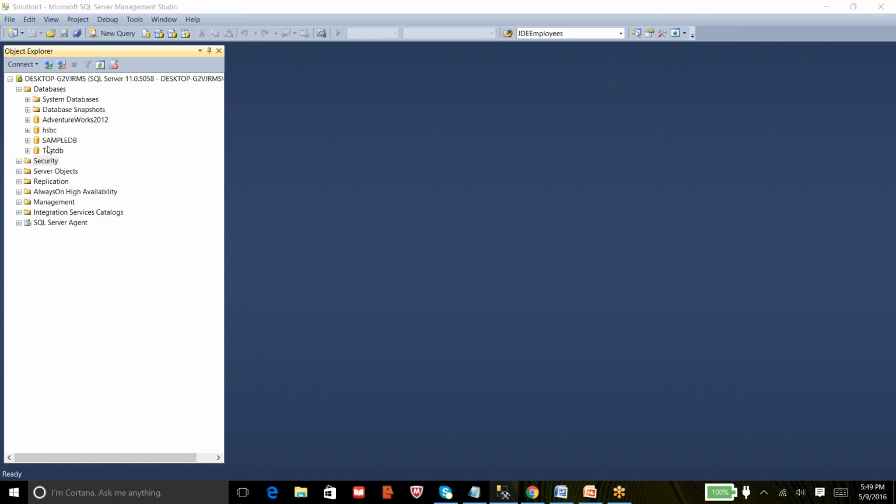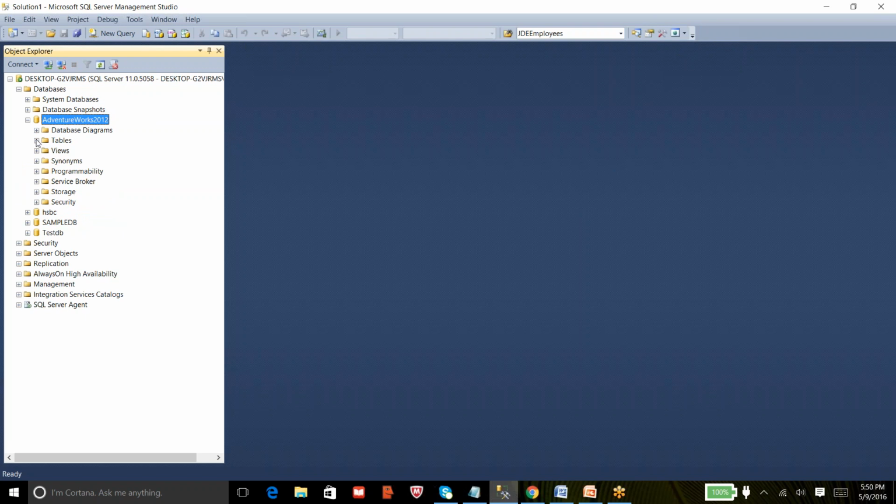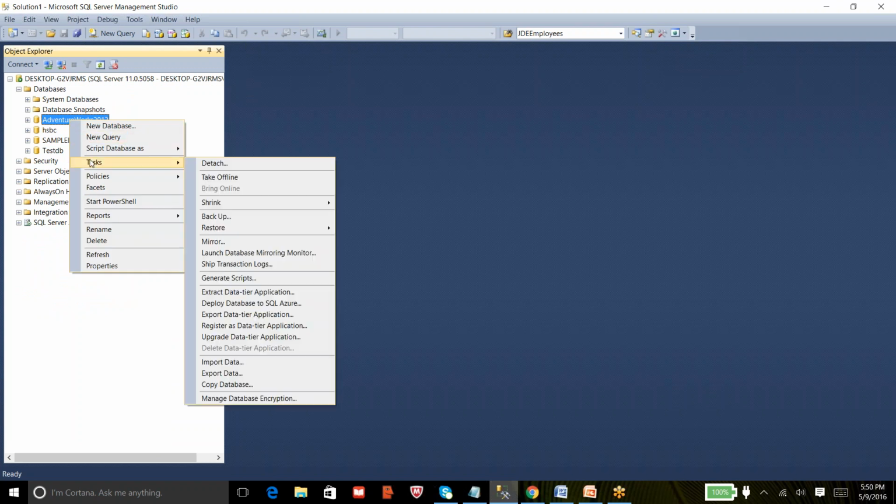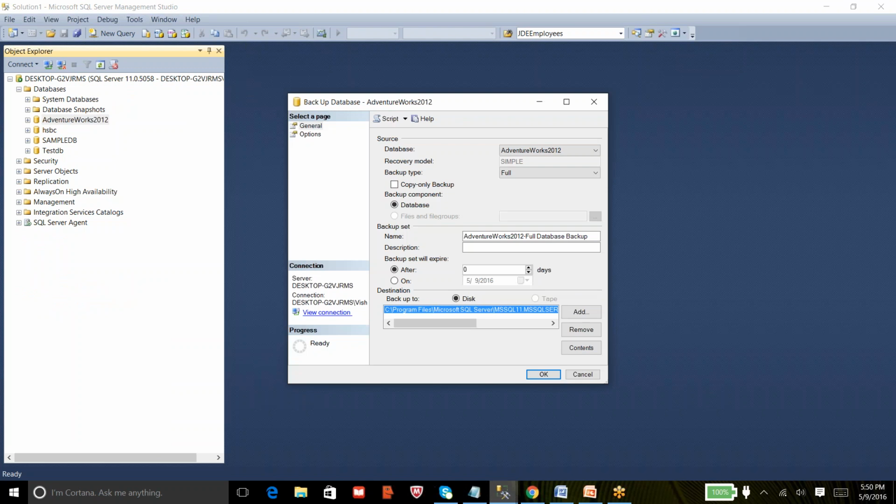So here I've got three user databases. I've got AdventureWorks, which has some tables and data in it. What I do is take a full backup of this database using the GUI. You need to right-click on the database, then go to Tasks, and then you see an option called Backup. Select it.